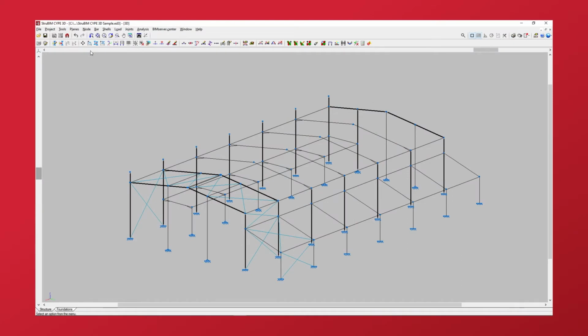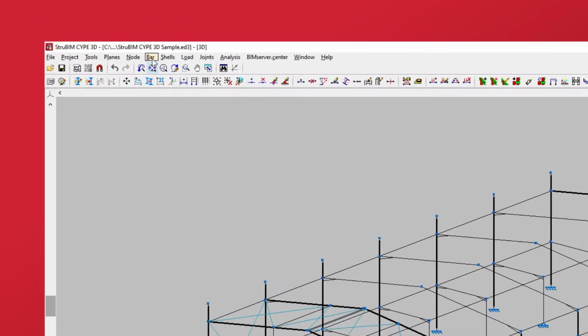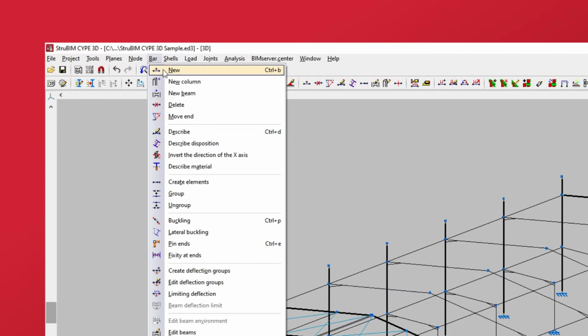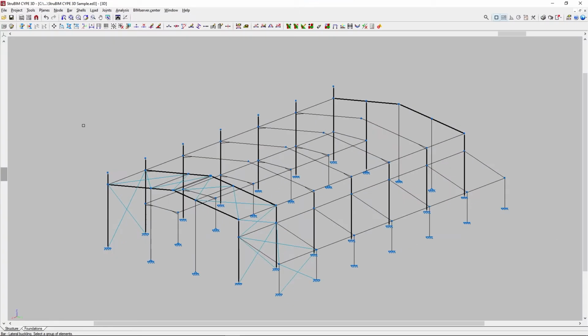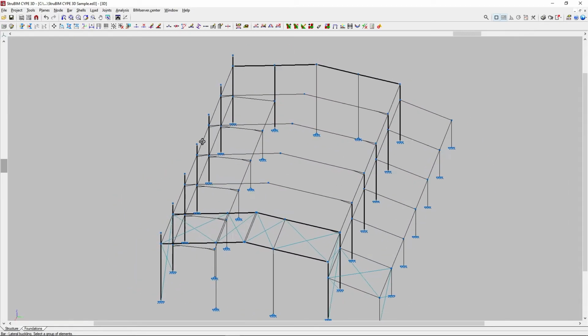Let's see how to define the parameters related to the lateral buckling of bars in BIMserver 3D. To do this, we open the bar menu at the top of the interface and click on Lateral Buckling. We select each one of the bars by clicking on them one by one or using the crossing method, and we confirm our selection with the right mouse button.